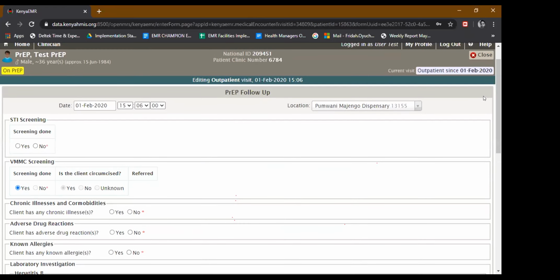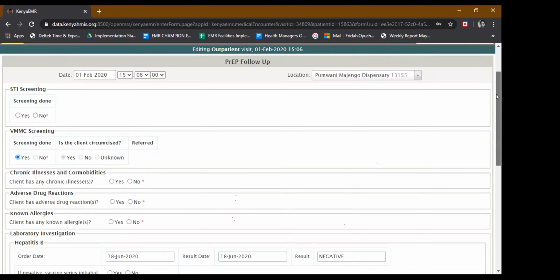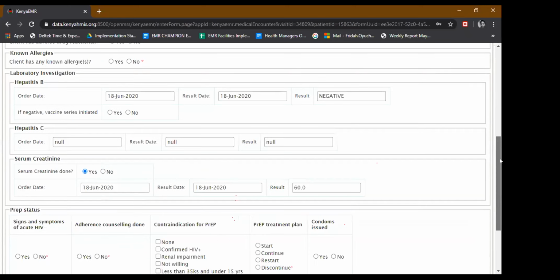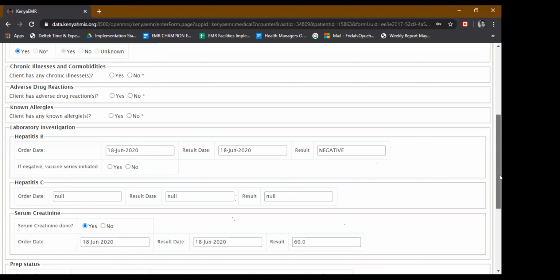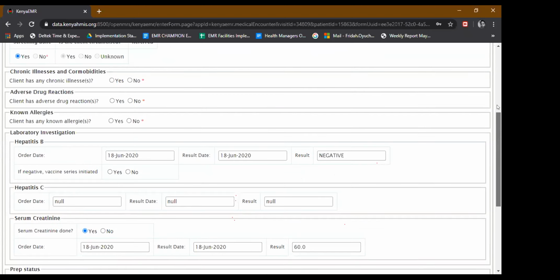So when the client comes for a follow-up, ideally there's supposed to be screening done, and at the end also screening done to the client as well. The client is also supposed to be done for behavior risk assessment and also laboratory investigations. Okay. So for this section, you're going to fill the STI screening, and we are also going to fill the PrEP status. Laboratory investigation has already been pre-populated, and then you're going to give the next appointment.